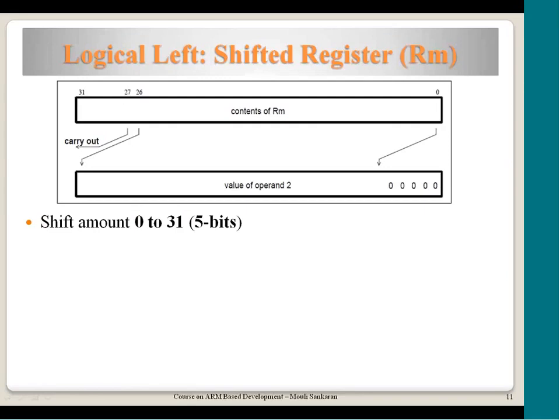I told you that in this particular combination what we have taken, RM is coming in. One of the RM register contents are taken in. Please remember, it is not saying RM, so contents of RM. That means the RM values are not disturbed. It is copied, and then barrel shifter does some changes to it and then feeds that value into the ALU as an operand 2. Now how much to shift?